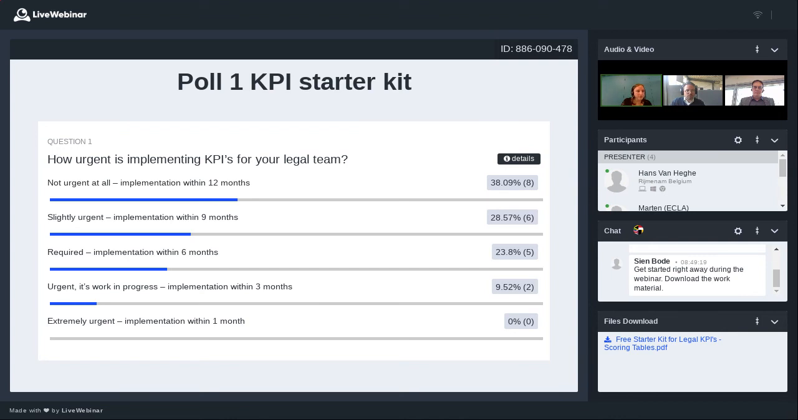Yeah, the biggest answer is that implementing KPIs for your legal team for most of the people is not really urgent at all, with an implementation time within 12 months. Experts, what are your thoughts about the results of this poll?